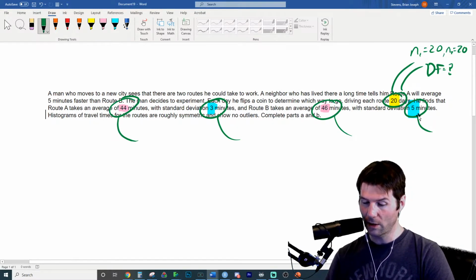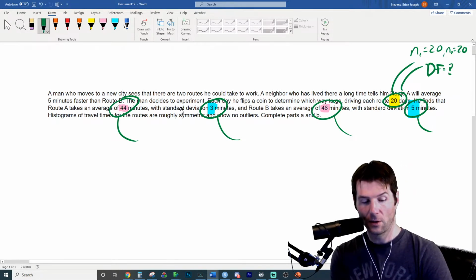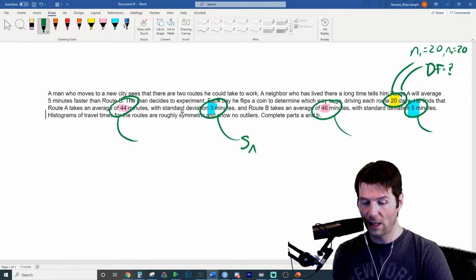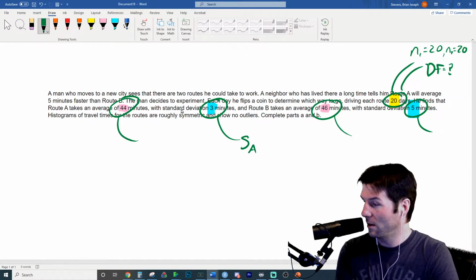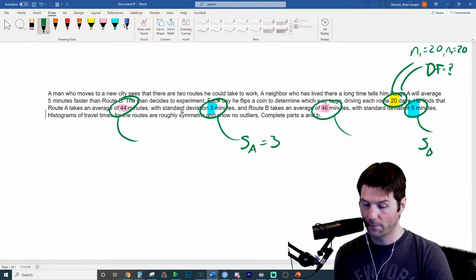So now we need to know what these ones in blue are. If you notice, they're standard deviations. We have standard deviation for route A, and standard deviation for route B. And we know the sample sizes. You can call this A and B. Let me see here. I'm going to see if I can answer. It might be a general question.